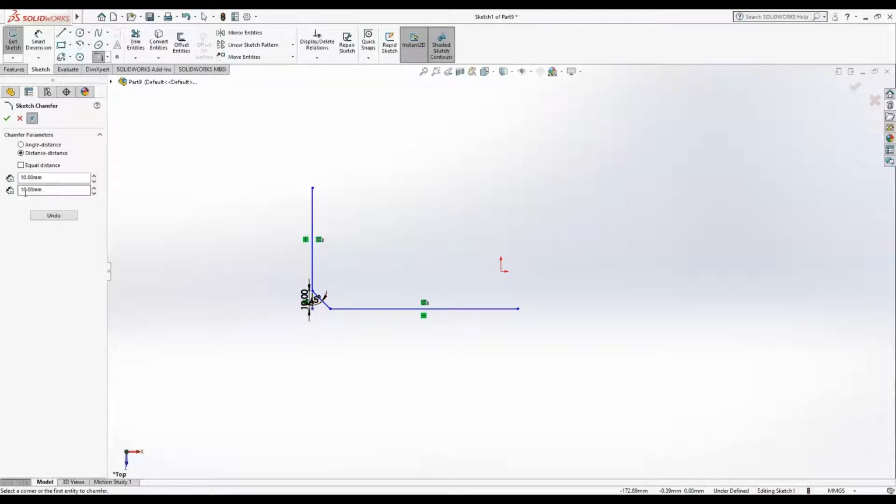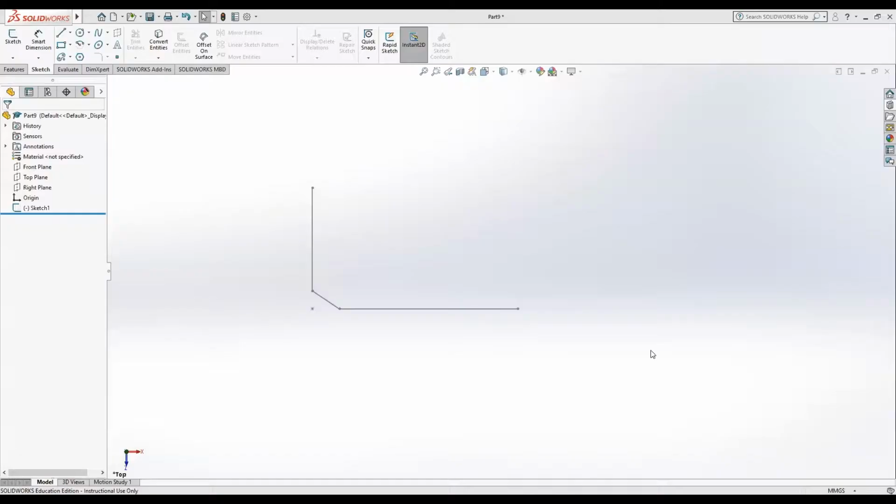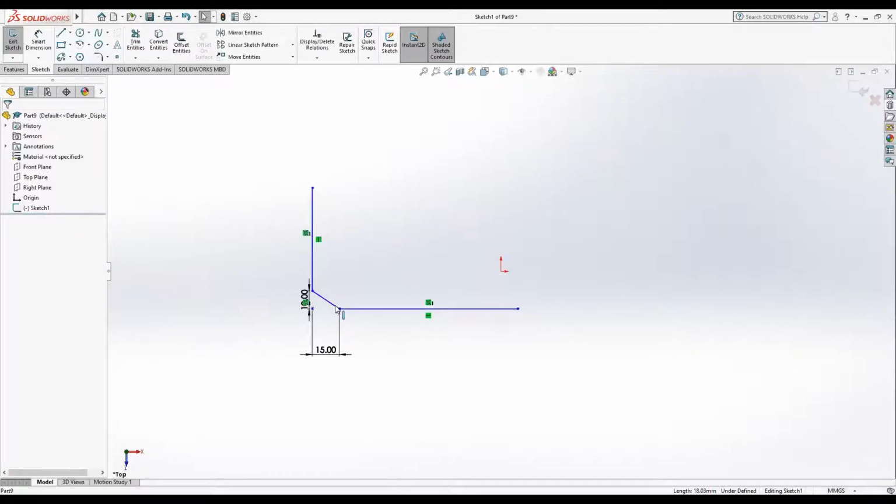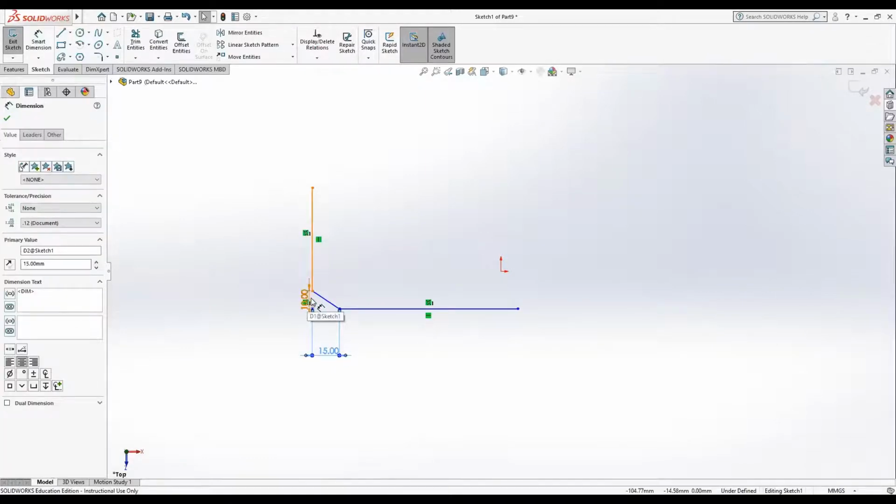We can change this value in here. So say that, you know, we have unequal distances there. And then that will let us go through and change how that chamfer looks. So the other thing you can do in here is, say we double click on this, we can take our dimensions and change them here as well.